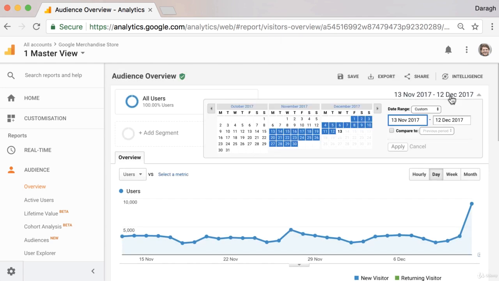Now, one thing to note about this is actually you can see today is not included, and that is because today is not yet over, so there isn't a full data set for them to include in that report.